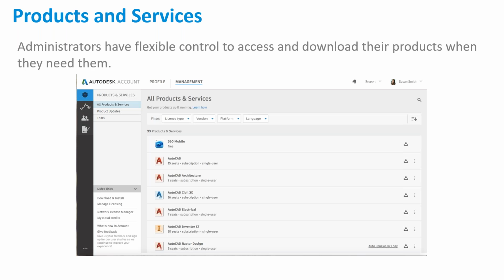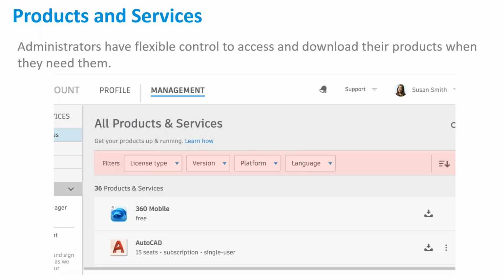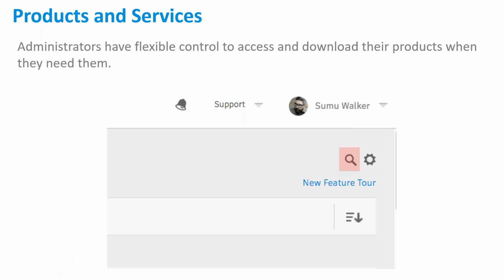So you can access any of your purchased products or products you've been assigned to in your products and services page. If you're an administrator, you'll be able to see how many seats you've purchased, whether you've purchased a subscription or maintenance plan, if you have single user or multi-user access. In there as well, you'll be able to filter by license type, by version, by platform, or by language. Or if you've got a lot of products, you can also use the magnifying glass to search through and find what you need.